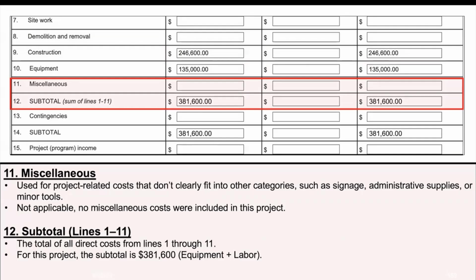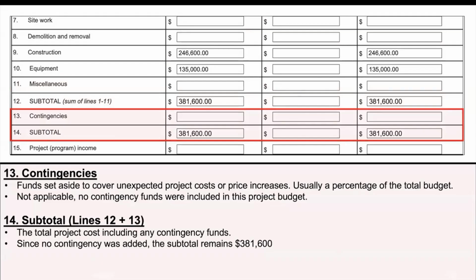Line 12 is subtotal. This is the total of all direct costs from lines 1 through 11. Ours comes down to be $381,600. Line 13 is for contingencies. These are funds reserved for unexpected costs. We didn't include any here, so it's left as blank. Line 14 is subtotal. This is the full cost of the project, including contingency, if any. In our case, it remains the same.